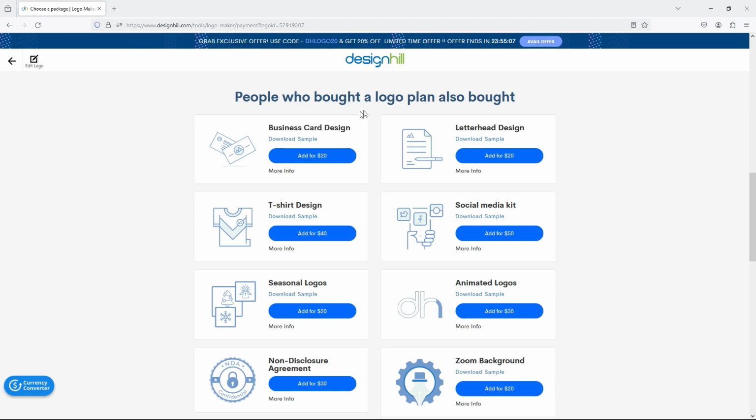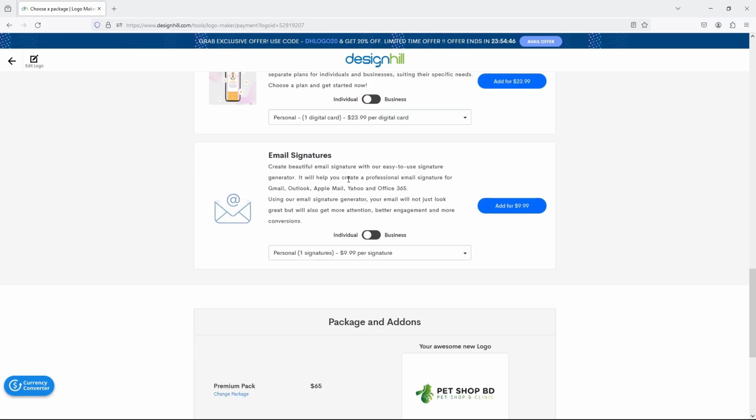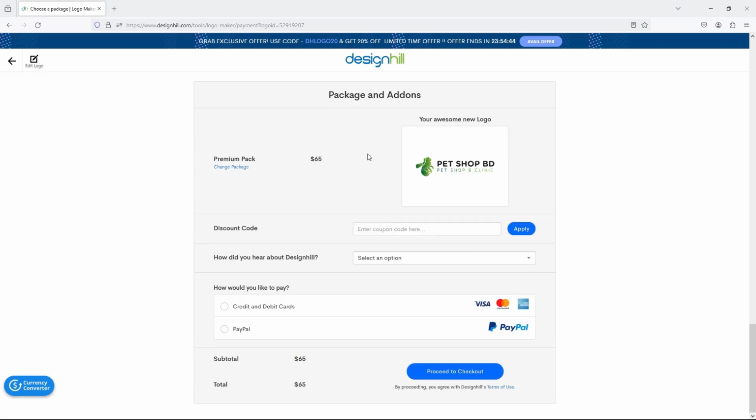After that, here comes some more options: business card design, t-shirt design, etc. If you add more $20 with the previous amount, you can design your own business card and many more, some adding some dollars. As I need the design only, so I don't select all those. Here comes the payment option. You can pay from your debit card or Visa card or MasterCard. You can also use PayPal for payment.